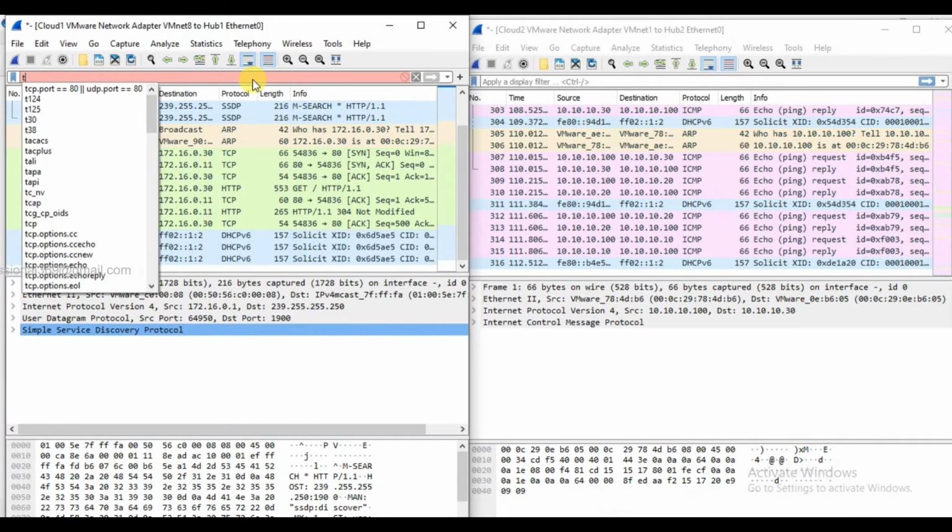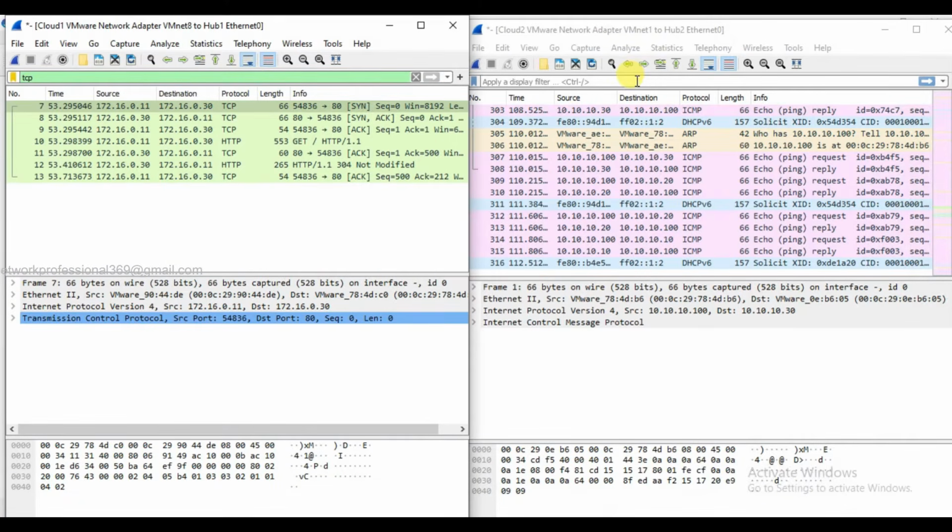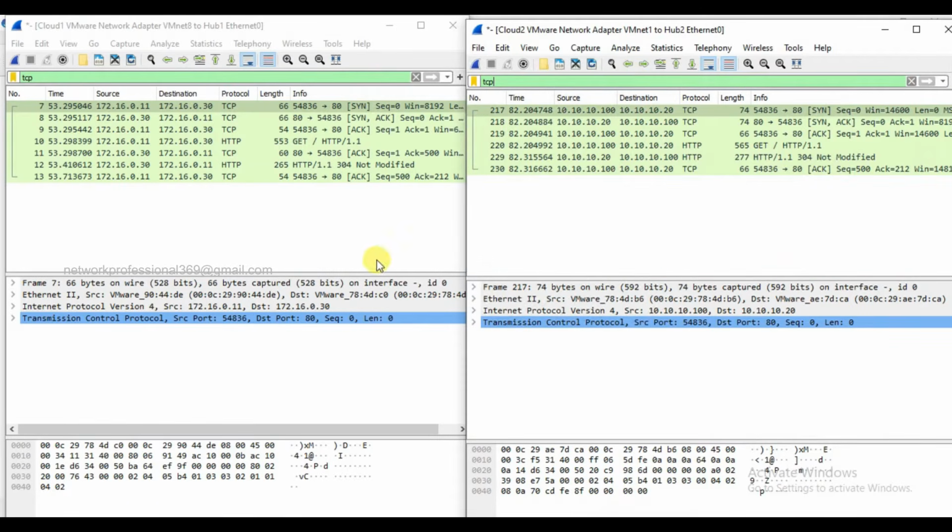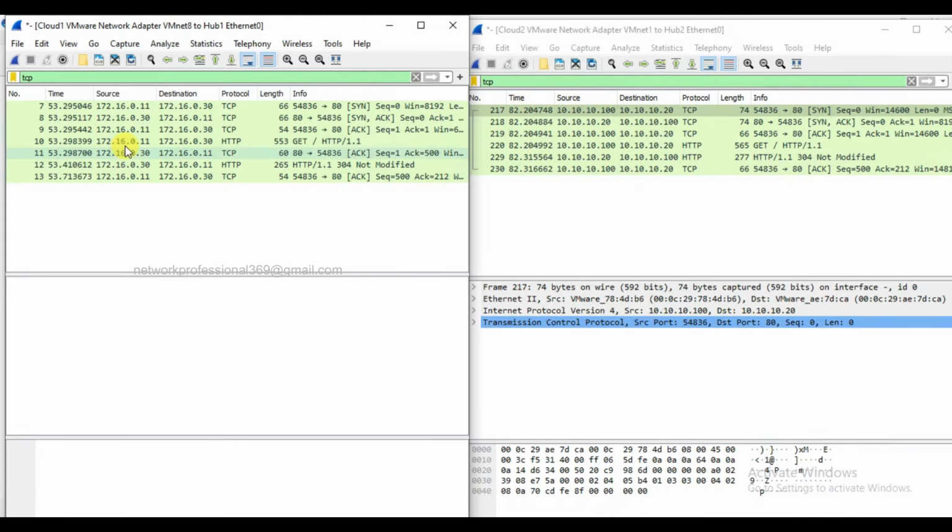Let me go with the TCP three-way handshake. As I said, this is the communication between my client and server. 172.16.0.11 is my client IP address, my client user IP address, and 172.16.0.30 is my virtual server IP, which is configured in the FI, right? Once I initiate the HTTP request, you can see that there is a three-way handshake, and post to the successful three-way handshake, my client requested the HTTP page using the HTTP GET method.